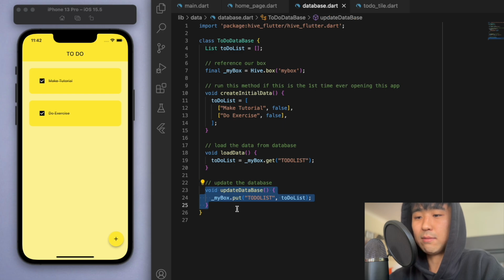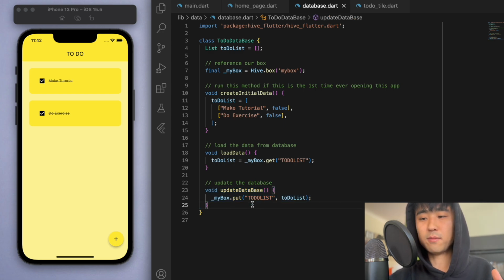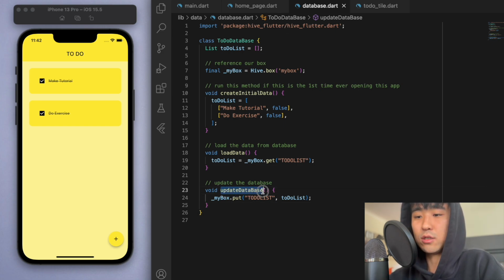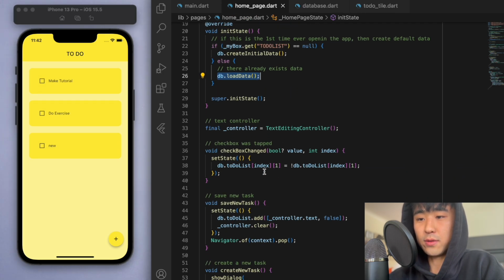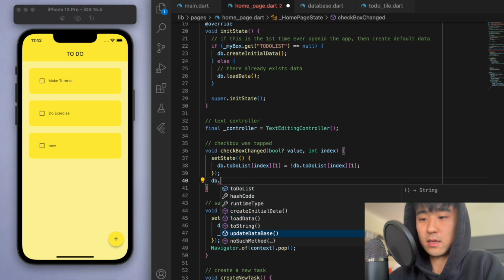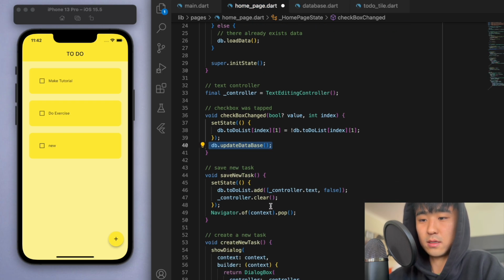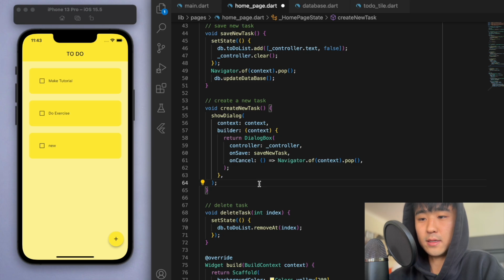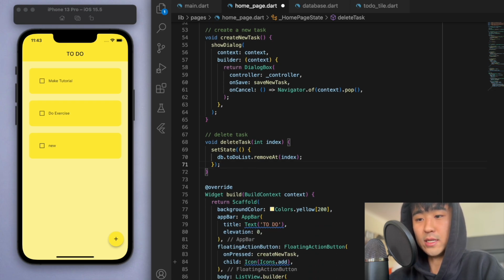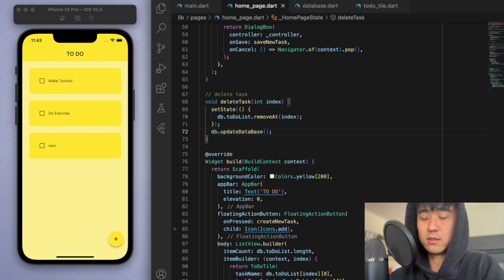Cool, and then finally we have to update the database. So this is kind of going from our app session data to giving it to our Hive database. And so I actually want to execute this anytime the user makes a change. So anytime, like if the checkbox happens or they add a new task, anytime the user makes an interaction, then let's update the database. Okay, so the checkbox was changed, then let's update the database. Save a new task, update the database, and create new task, we're good. If we delete, then update the database. Awesome, so this should work.